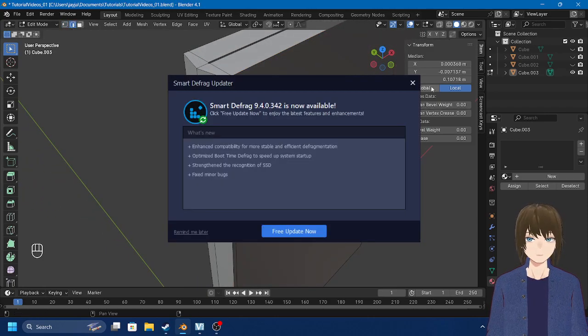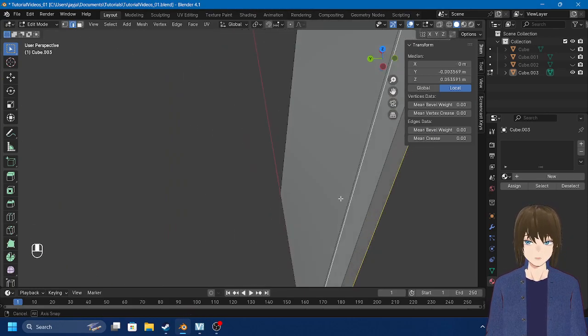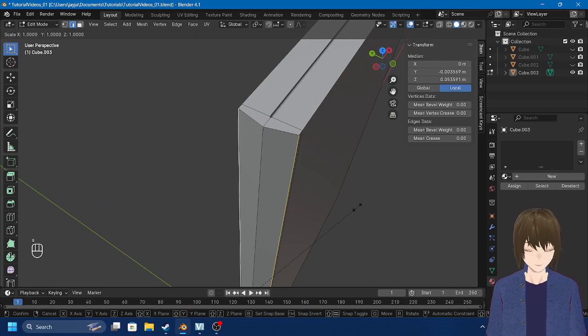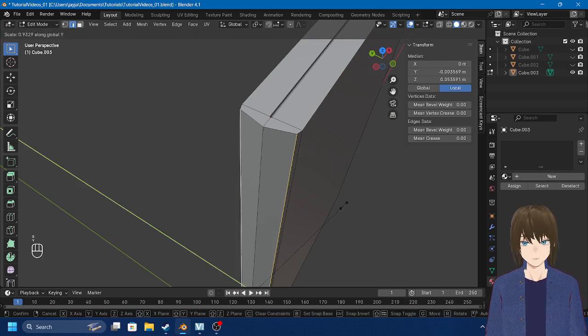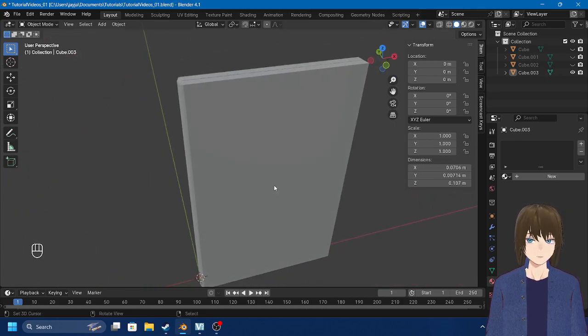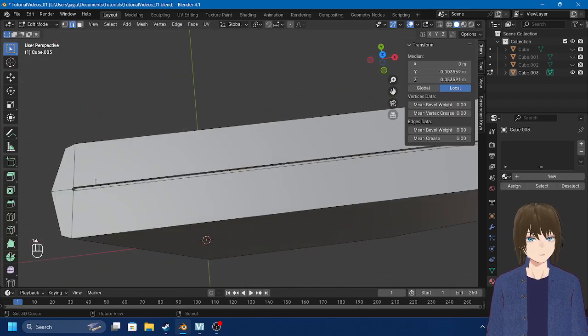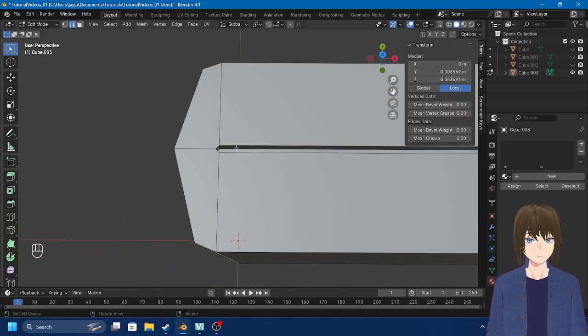Go to edge. No, get out of here. Edge. Click on this. Click on the back one. Scale in the Y just a little bit. There we go. So yeah, that'll make it a little bit smoother around there. Okay, now we're going to UV it.